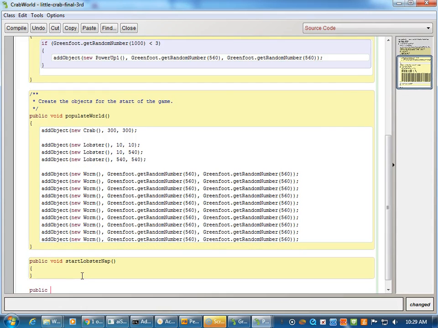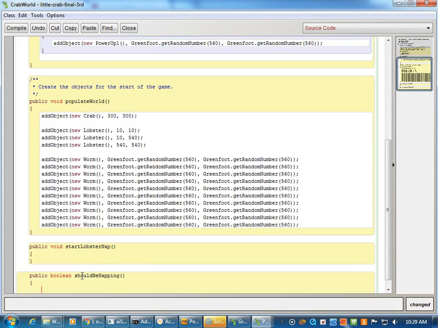And we'll need another method. So startLobsterNap will be the method that we let crab use to tell the world the lobsters need to take a nap. And then we need another method the lobsters will need to use to find out if they should be napping. Okay, we'll have it be a Boolean. It'll return true or false, and we can call it shouldBeNapping.